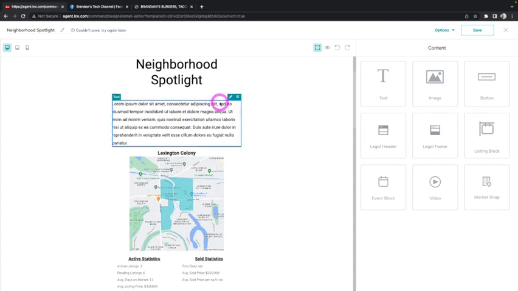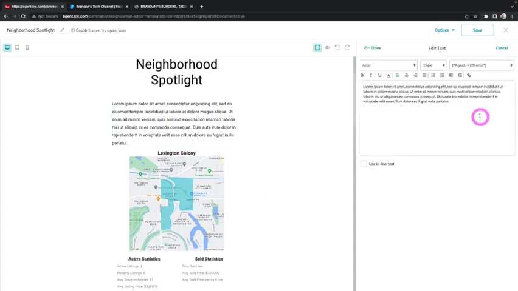Now let's add a little bit of copy to this. So I'll click the pencil over the text, highlight it all, and right here I'll write the copy of the neighborhood and do a little bit of a promo about it. Just some of my favorite things that I may have seen on the internet as I was looking up this neighborhood. Once I'm finished with my copy, I'll highlight it all and I'll center the text and click Done. Let's move on to the next part.